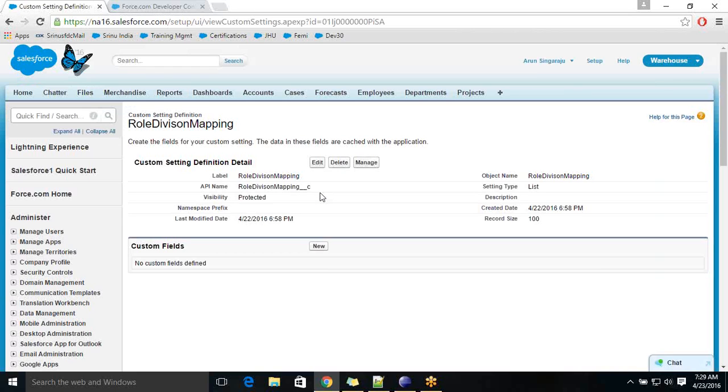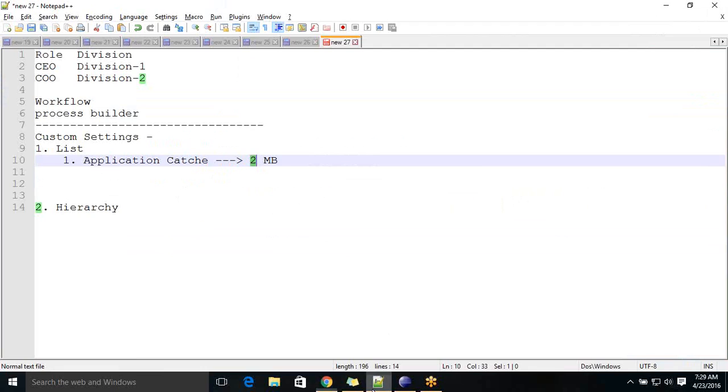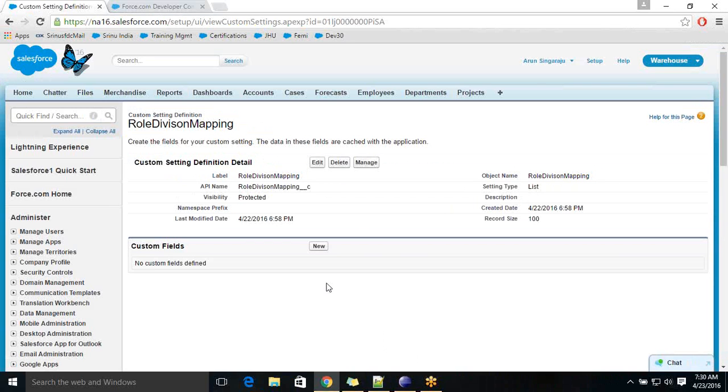Right here, by default a name field will be available, like a custom object. So in list custom setting also, by default a name field will be available. Apart from the name field, I want to create a division field. In the name field I will store the role, but to store division, I want to create one custom field. For that, I am creating a new custom field.